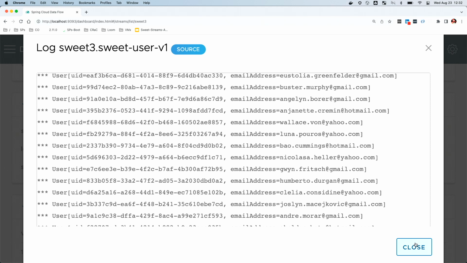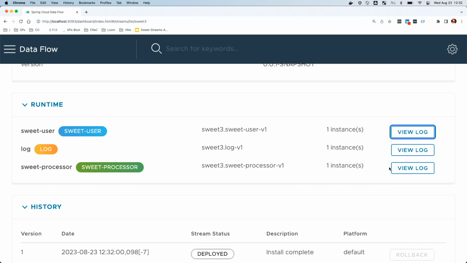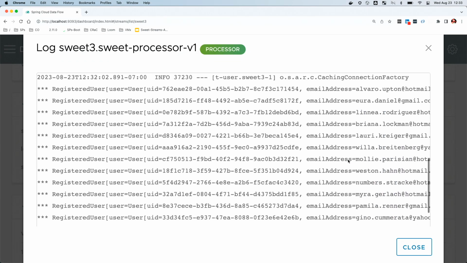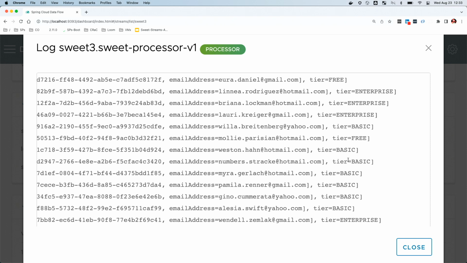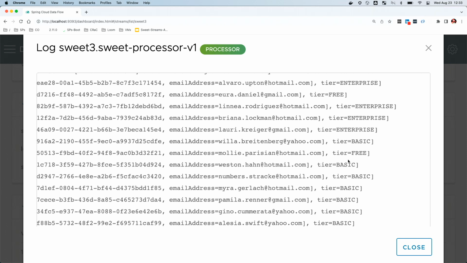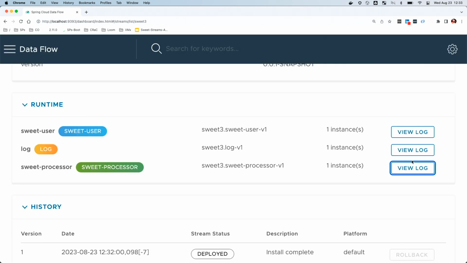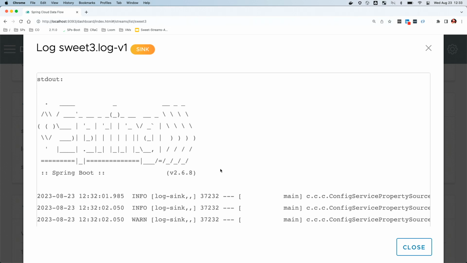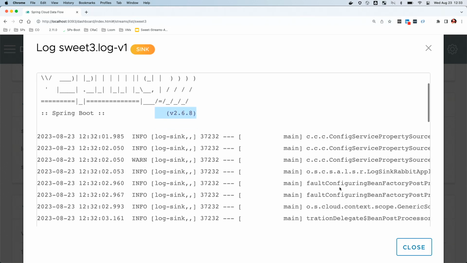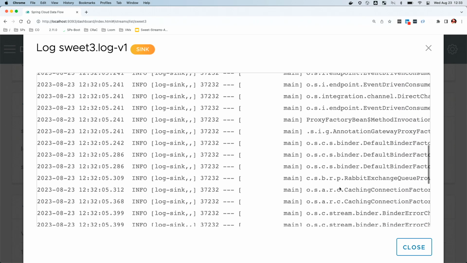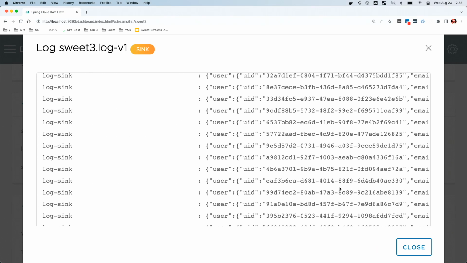And let's close that. And so let's look at the second hop in the pipeline, which is the processor. 3.1.2 boot, and there it goes. It's creating registered users with this tier at the end of them. Let's close that. And finally, the old boot 2.6 app, the log sink, was it able to do the same and get them and spit them out? Yep.